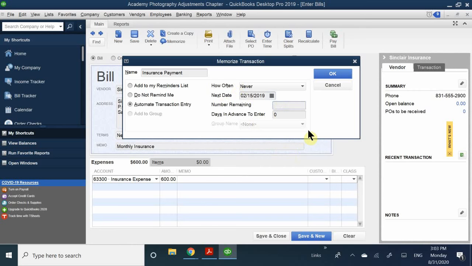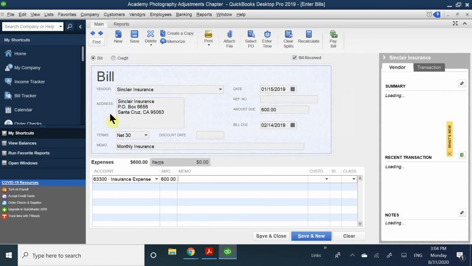And it's going to be number of remindings. We want 11 of those reminders because it's every single month, right? So every month is going to remind us. And then days in advance to enter in. We don't need that, just as long as I get a reminder that I have this bill. And I'm going to go ahead and click OK. Now, if you listened carefully to the sound bite, it was a picture. It's taking a screenshot of this. So here, we can go ahead and save and close.